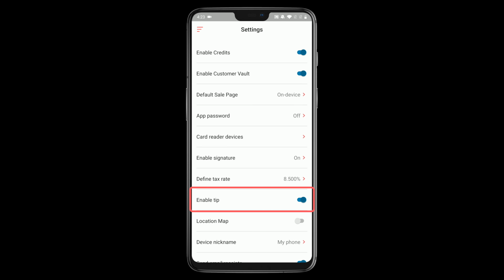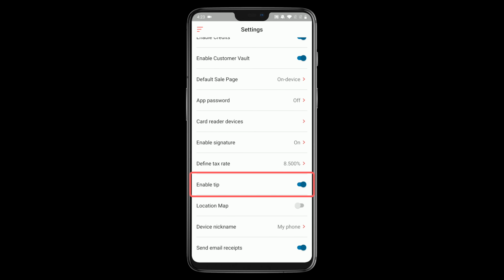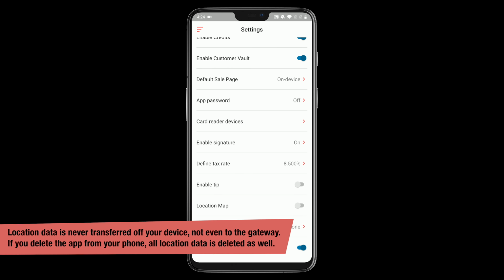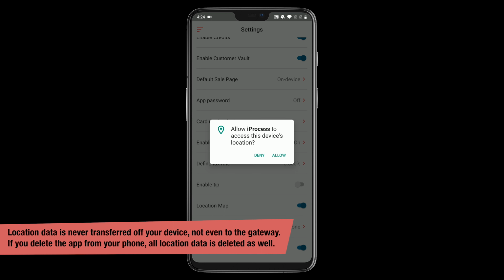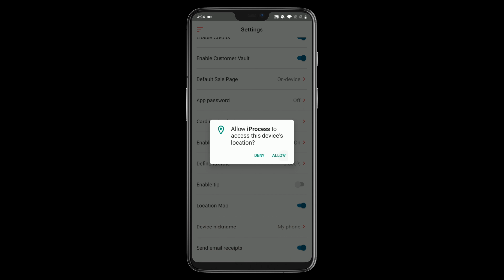Enabling tip is for the signature page where the tip for the customer is available. If you turn this off, they won't be prompted to add a tip. And location map is a cool feature that lets you add a map to all of your receipts so that when a customer checks out with you and you send them the receipt from the app, there's a map on there so they can see where they checked out. We do need your location to do this. It's the only thing that we use your location for. It's not used for anything else in the app, so you can allow or disallow that based on if you want that feature or not.